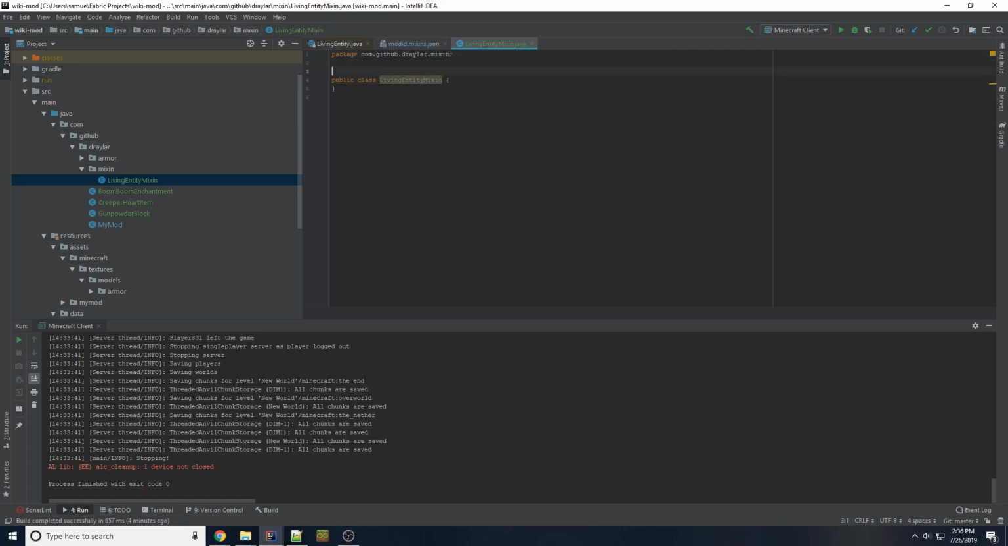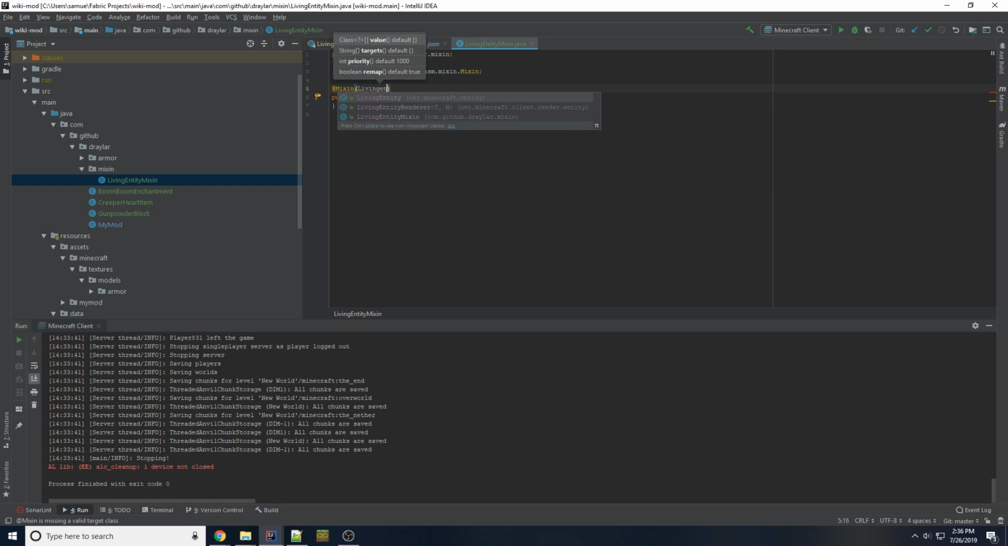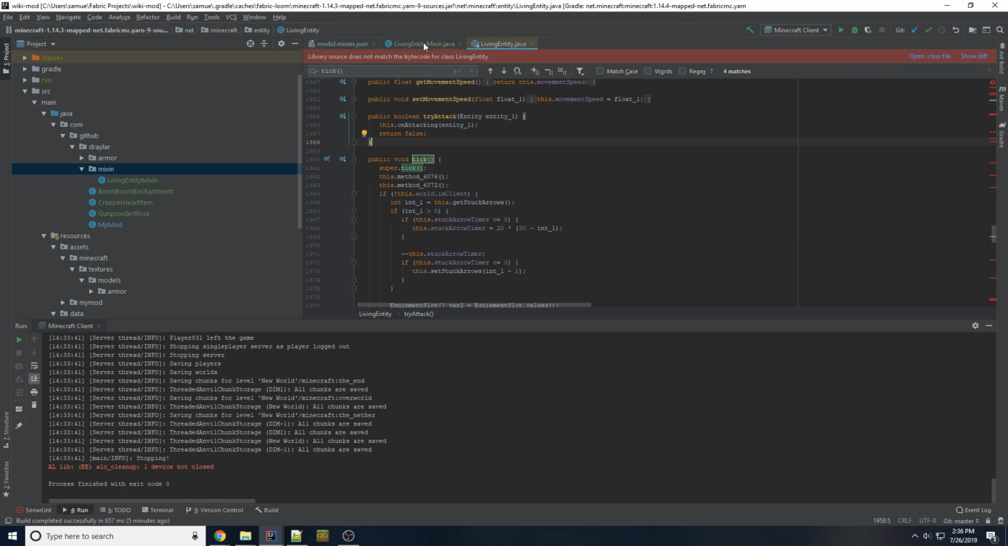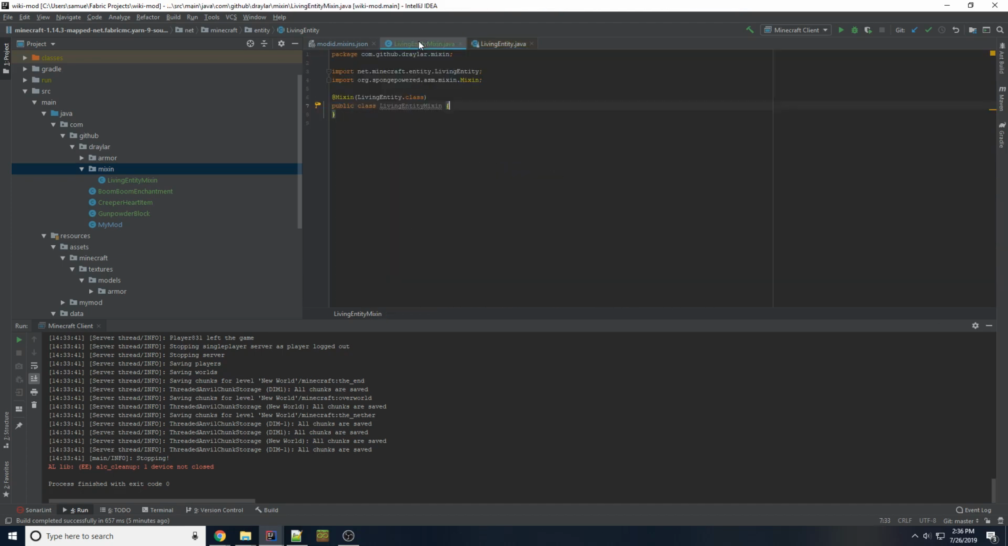Now, for a mixin, the first thing we have to do is use the mixin annotation and add a target class. And our target's going to be living entity, which is basically anything that can have armor. Now, to briefly explain mixins, it's exactly as the name suggests. We have existing code from Minecraft, and we're going to mix in our own code, or inject our own code into a certain spot and do whatever we want.